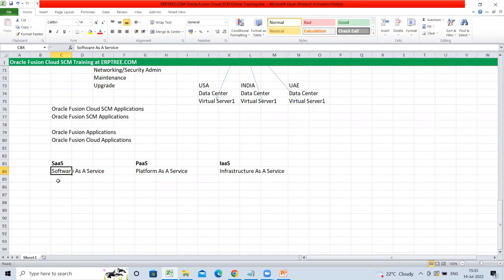So in case of SaaS, software as a service, you will have access to Fusion applications. For which applications you are taking the subscription, you will get access to those Fusion applications. As per your company business process, you can implement and use them. In case of PaaS also, you will get Fusion applications, accordingly as per your subscription. In two models, SaaS and PaaS, you will get access to Fusion applications as per your subscription.